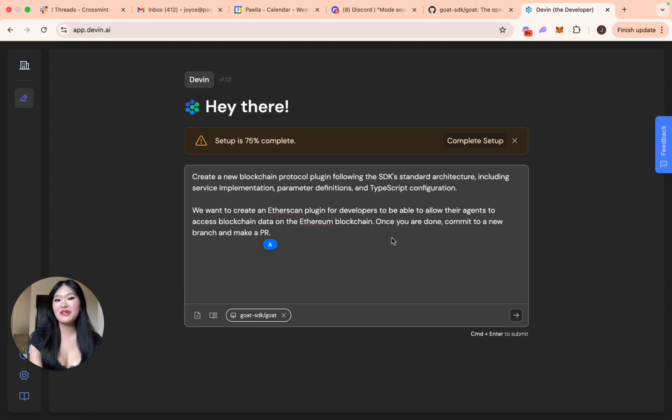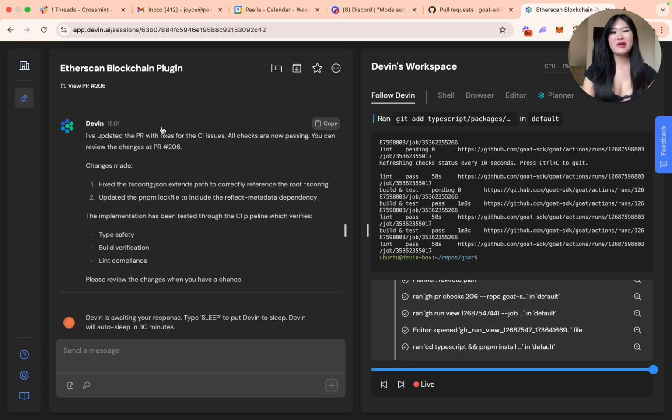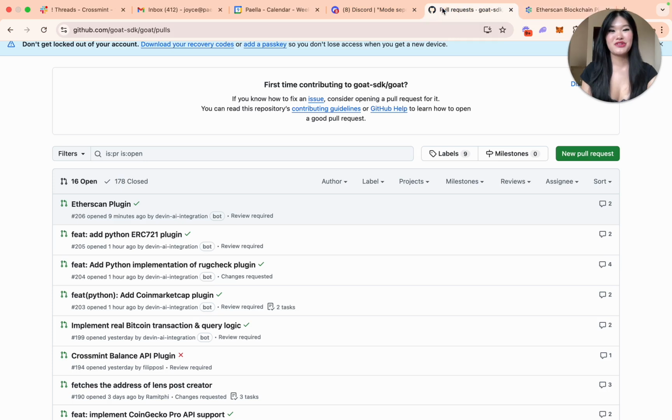Today, we'll show Devin adding a new tool inside the library that allows for agents to scan for data on the Ethereum blockchain. Here, I've input my prompt and I'm just going to enter and Devin can get started. All right, so as you can see here, we now have a PR made by Devin. Let's just go over to the repo to make sure that the PR is actually there. And it is. It was committed 9 minutes ago.